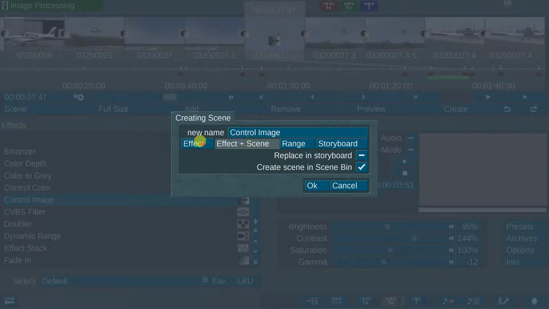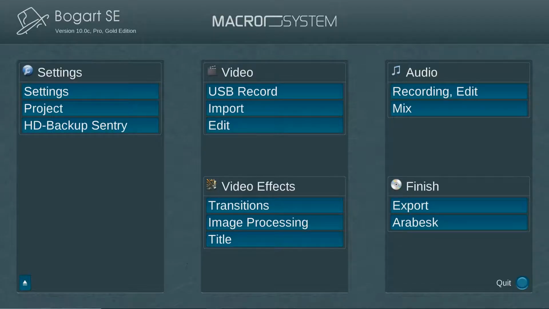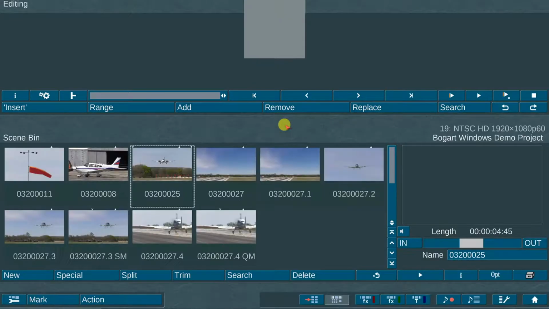The first, Effect. This will create a new scene with just the area where the effect is within the scene. The Effect plus Scene will create a new scene with both the effect and the scene embedded together. The Range enables you to scroll and select only a certain area or length of the storyboard. The last option is labeled Storyboard. This will create a new scene of the entire storyboard with all effects and transitions that have been applied. A great feature. Next, I will demonstrate the Bogart Windows title program.